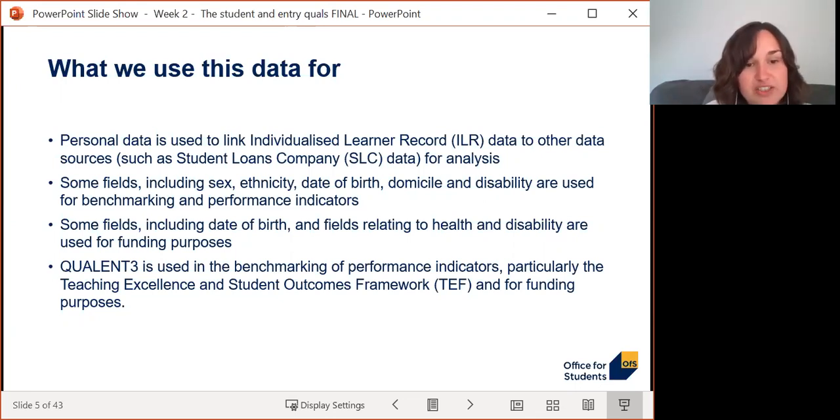We then use some personal characteristic information such as sex and ethnicity, etc., for benchmarking, which is primarily used in the TEF and the performance indicators. So they're really key to make sure that we're therefore benchmarking your performance metrics correctly. We also use some of these personal characteristic fields in allocating our funding. So again, it's key to make sure that we give you the appropriate amount of funding, which obviously everyone cares about. The qualifications on entry information is also used in those benchmarking factors, along with the personal characteristics. So again, really key for the TEF and also for funding. So again, really key that these fields are captured and recorded appropriately.